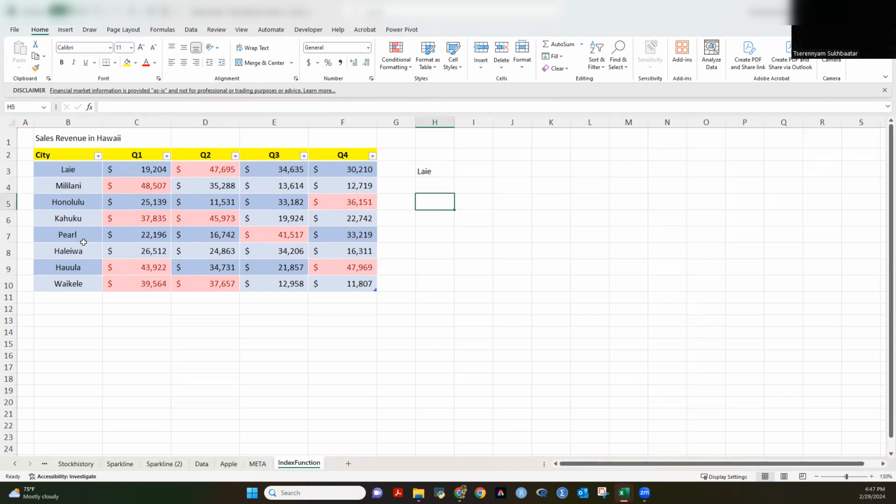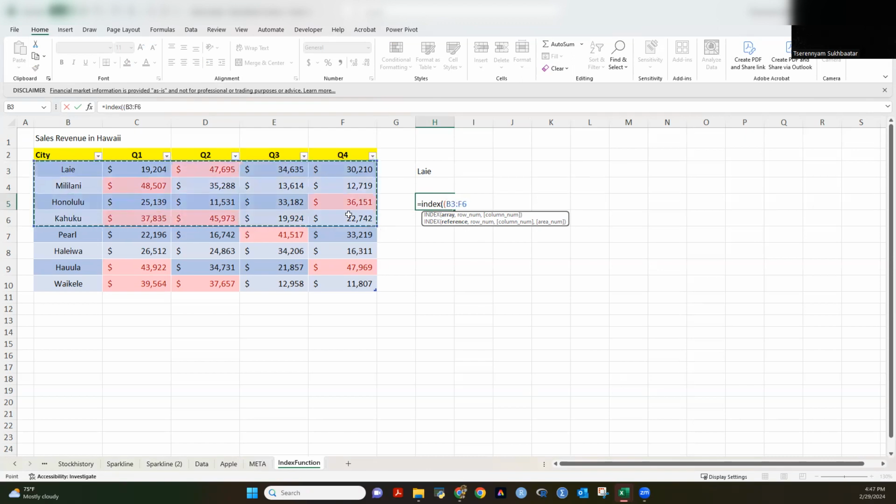Okay, next option is, let's try this one. Index. So it says reference here. Let's try the reference. So reference, when you use reference, let's say, okay, first 4 data. So we would call it area. So first area, the second area is this, and then close parenthesis, comma.